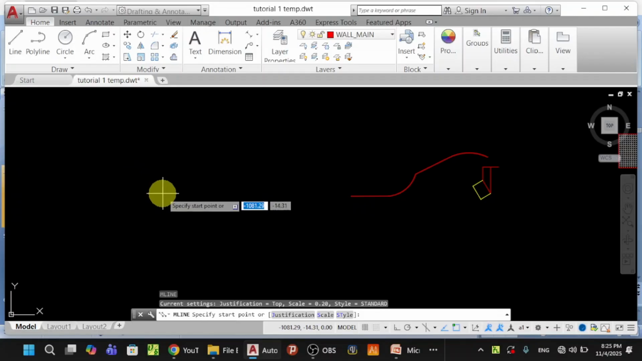Make sure you are using a mouse. If you don't have a mouse, it's very difficult to zoom and pan. So make sure you have a mouse ready, so that you zoom by scrolling the wheel, and you pan by holding down the wheel and moving. That's how you pan your drawing. That's how you quickly do everything.